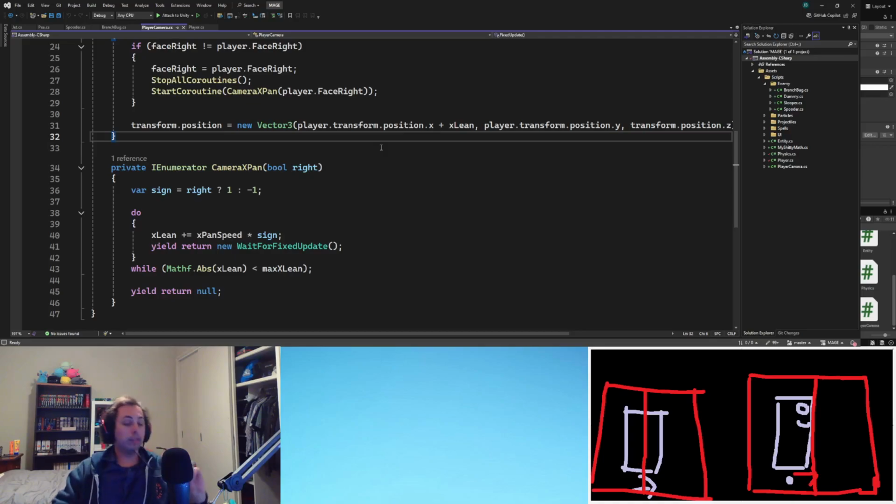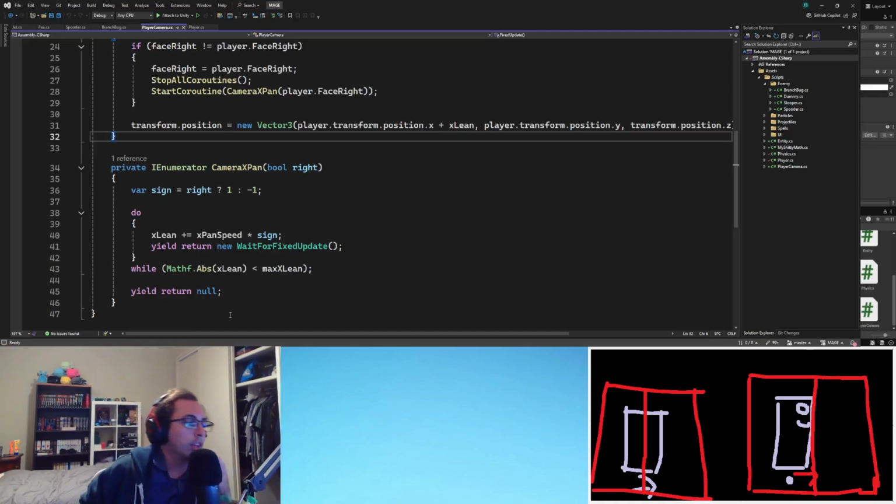So currently, when I press left or right, I start a coroutine that begins panning the camera in that direction to be in front of the player. That's basically what we do. Now, this is not going to work probably for what I want to do next, which is have it so the player sits in the center of the camera. I don't think I'm going to be able to get that effect. So how can we resolve this problem?